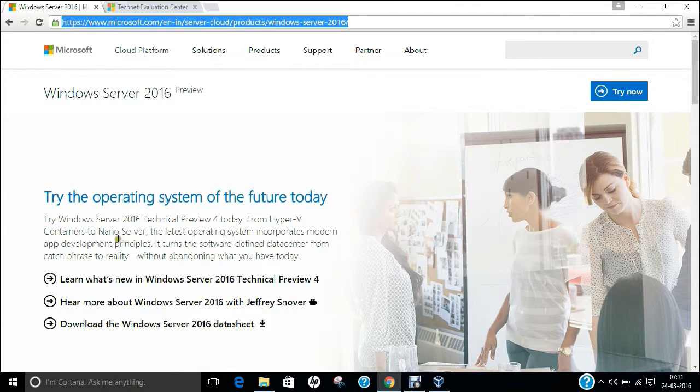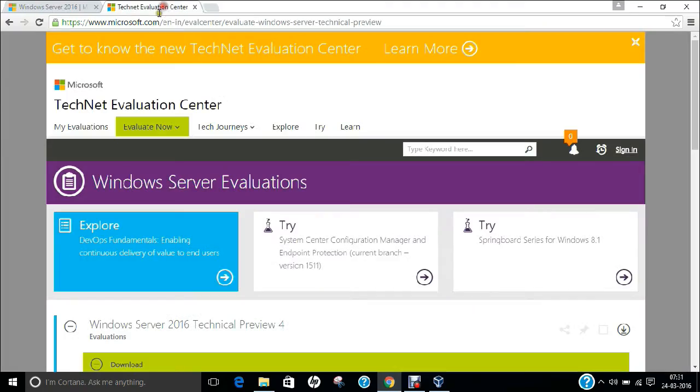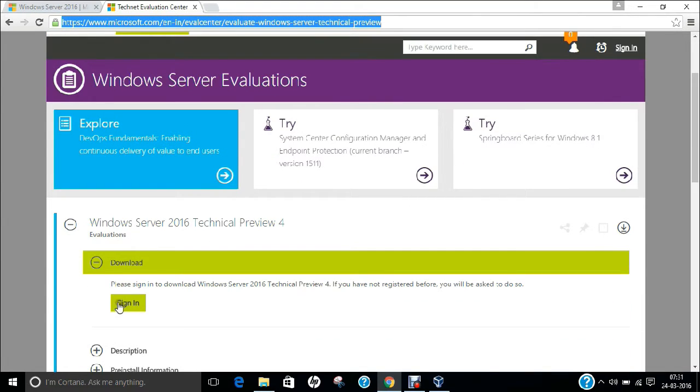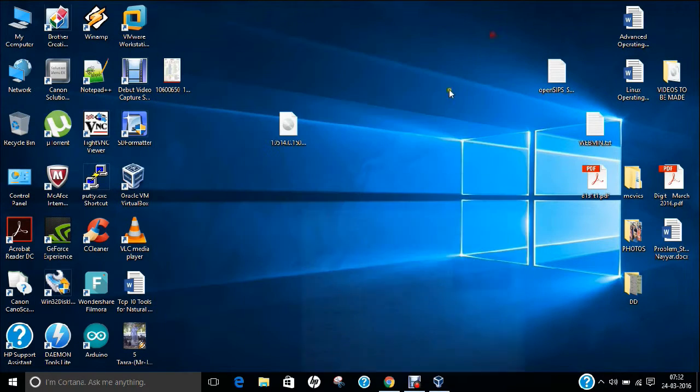And from Hyper-V to containers to Nano Server, the latest server operating system will also incorporate modern app development principles. So this is the main website, which I can open. If you want to download, you just go to this link and click on the word download. You have to sign in with your Live ID, and after that you can download, which I have already downloaded.